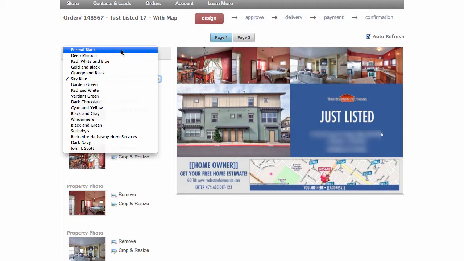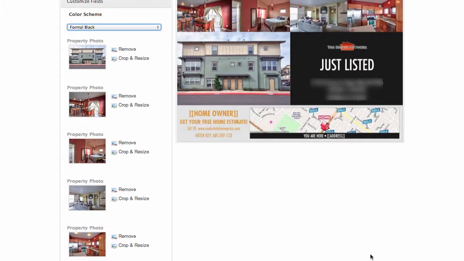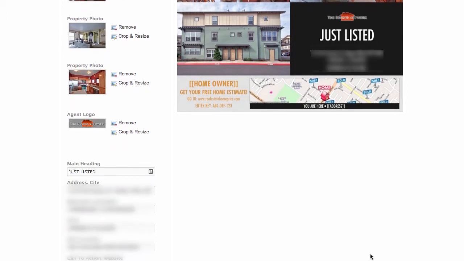So we're going to go back and leave this at formal black, but I wanted to just point that out to you. I like the black myself, and so we're going to keep it that way, but you do have color options to choose from, and you may want to experiment with different ones and see if you get a different response rate just based on that, because that is a variable that you can track.